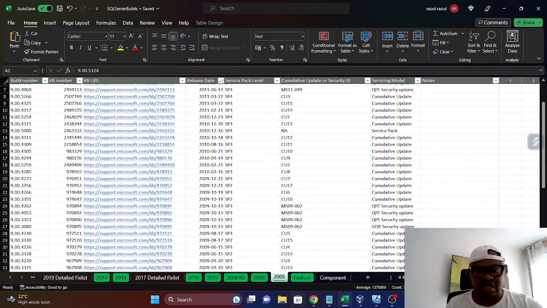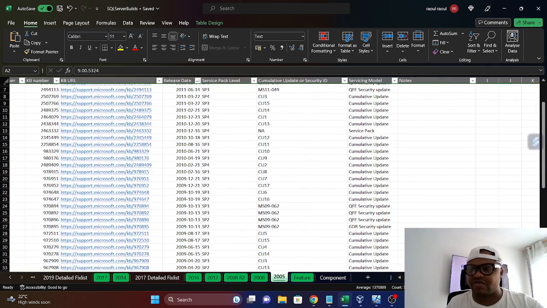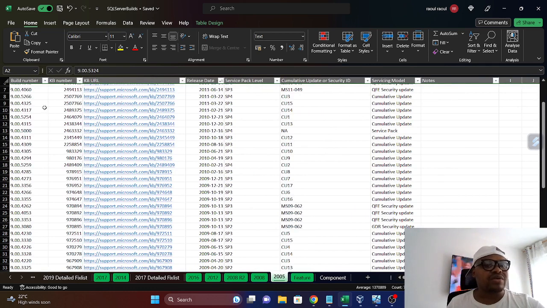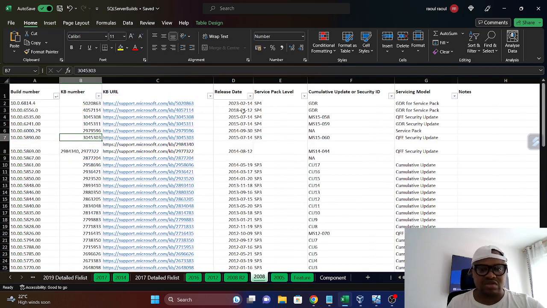As you can check, if you look at the sheets below, this is for SQL Server. This is all the information for SQL Server 2005. You have the information for SQL Server 2008. If you go here for 2005, as you can see, build number, KB number, KB URL, and so on, release date, service pack level. This is for 2008. You see all the information as well.